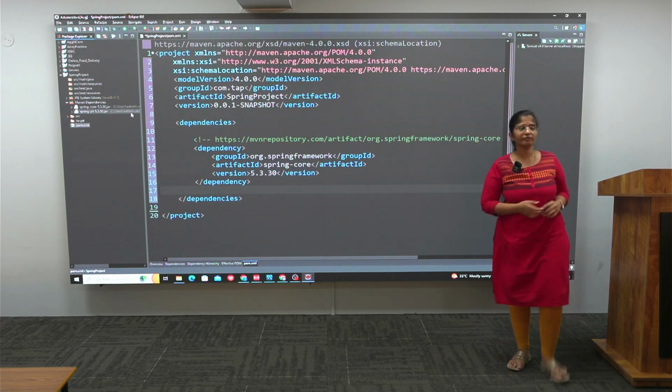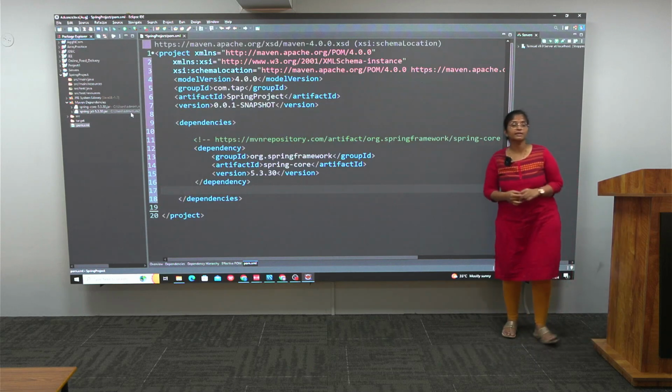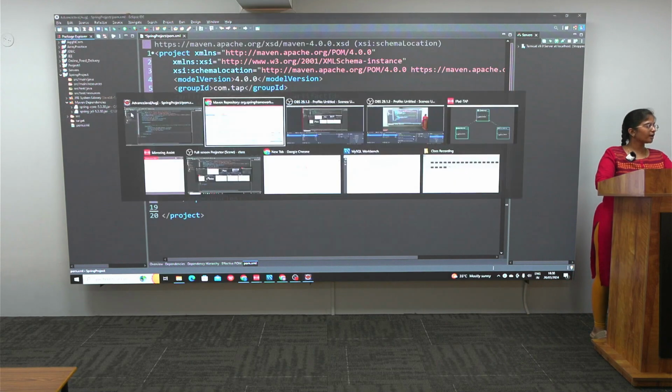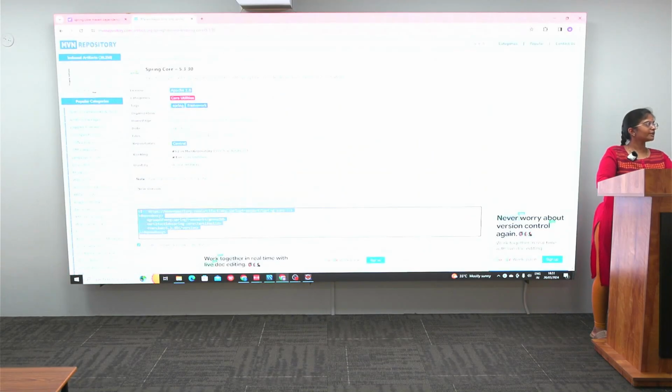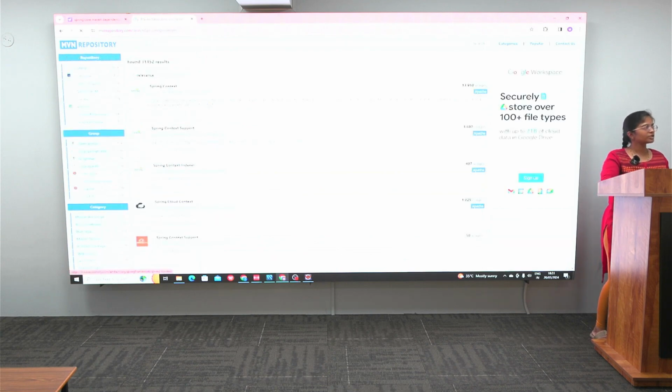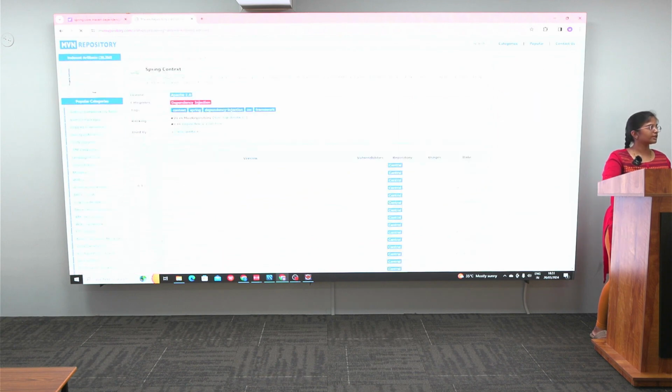One more dependency I need. What is that? Spring Context. Let me just go back, and over here there is a search option that I'll use. So I'll search for Spring Context. Okay, it is coming. I'll just press enter. This is your Spring Context which I'm going to be selecting.